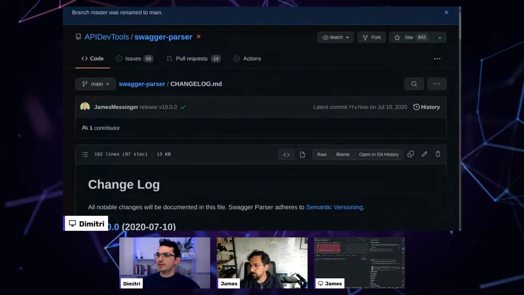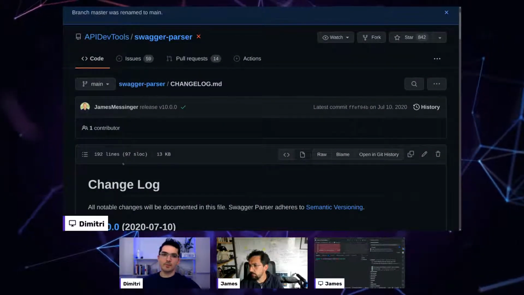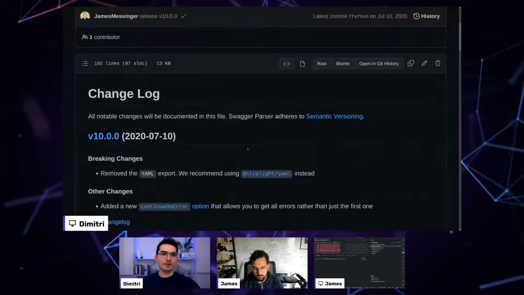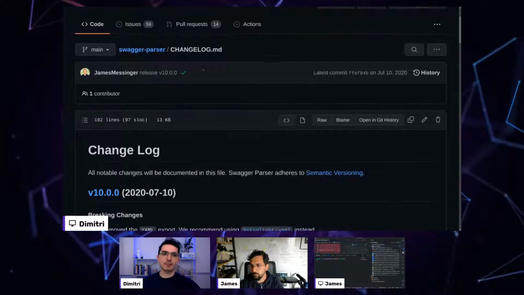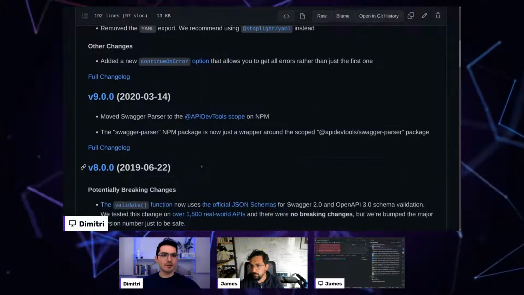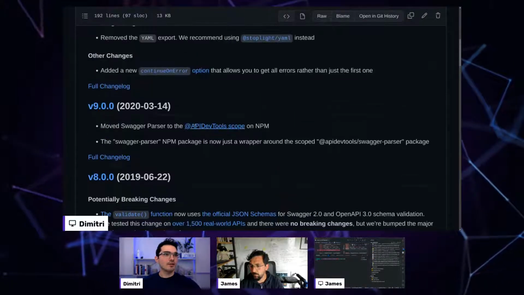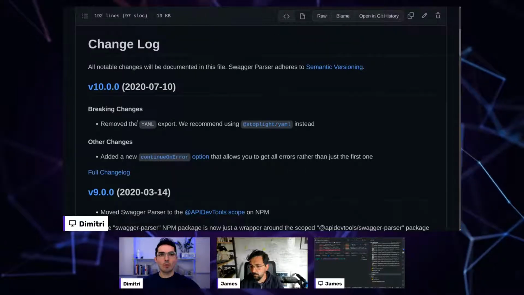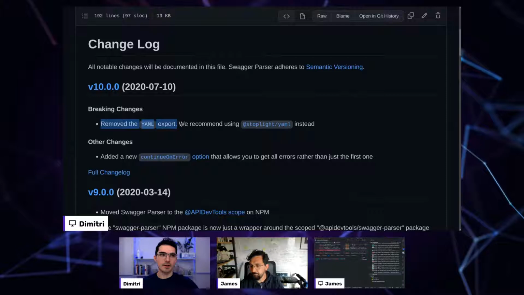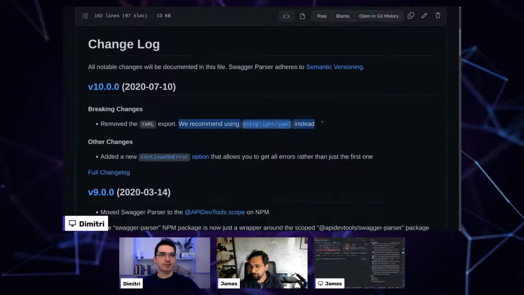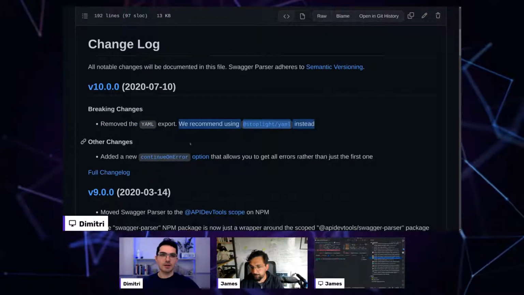Yeah. So on the site, just to show while James is setting that up, to show people what I'm talking about, this is the Swagger parser. Essentially we need to update the Swagger parser to support 3.0.3. We're on version 8 and we need to upgrade to version 10. But when they did that, they removed the YAML export, which is the thing we were depending on to parse the YAML in the first place. So we have to introduce a separate YAML parser.